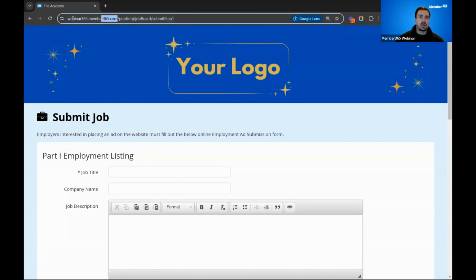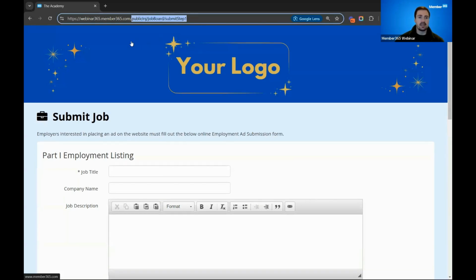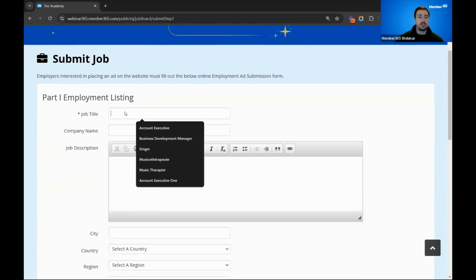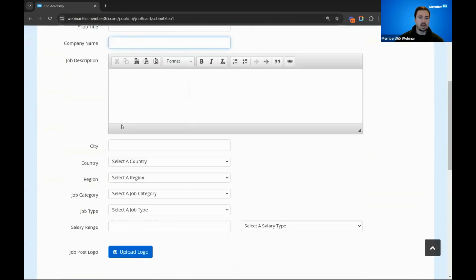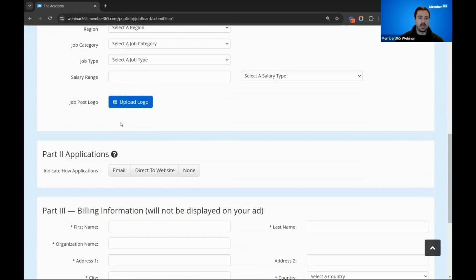And so you'll have your typical URL and then slash public capital I N J slash job capital B board slash submit capital S step 1. And this will be shown at the end of the webinar as well. So you'll be able to access that easily. And then it's basically the exact same. And I'm not going to actually go through this whole process because we've already seen it twice.